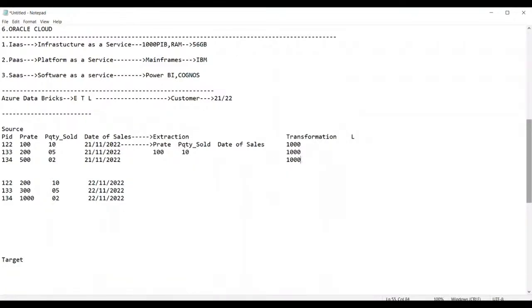Now tell me, guys, you have one total. Calculate the sum here. What is the sum of these three? It is 3,000. So can I say that 3,000 is the net sales amount? Am I right, guys? So this you are doing under the process of transformation. Now, it is done for the 21st day.